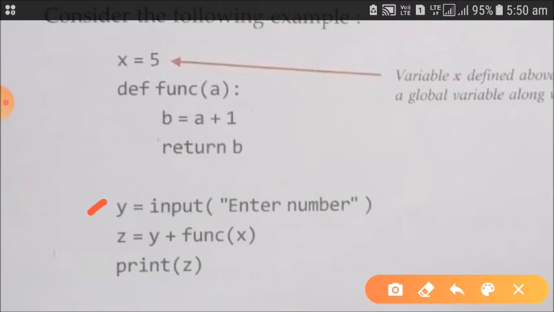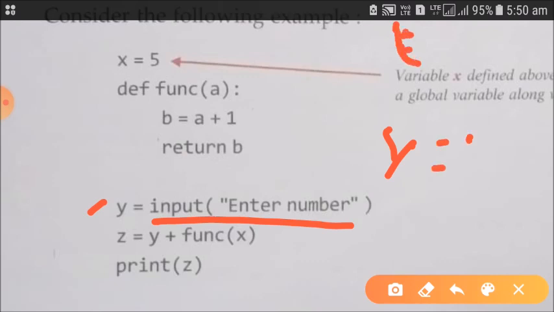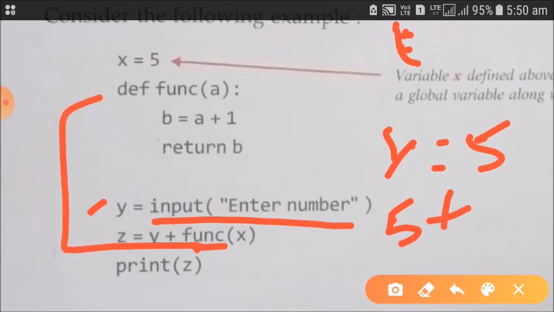y equal to input of enter number. So y is one integer variable. You have to enter one number. That number will be stored in y. I am giving 5. The value 5 is stored in y. Now z equal to y plus func, that means 5 plus func. After seeing func, the cursor will move to the function definition.